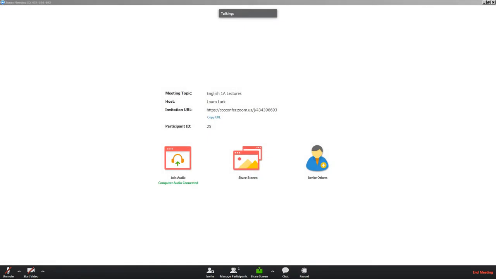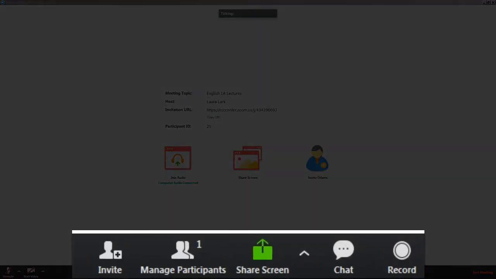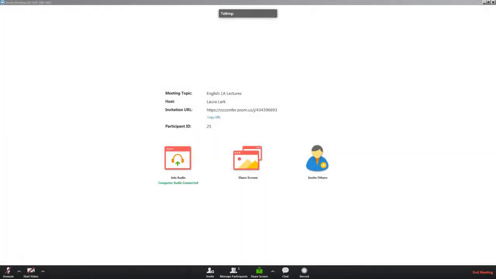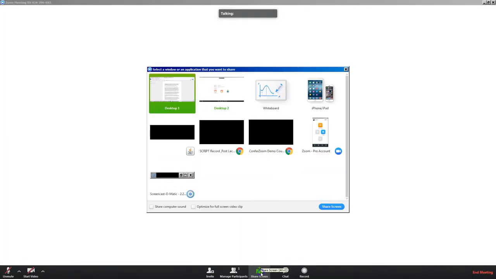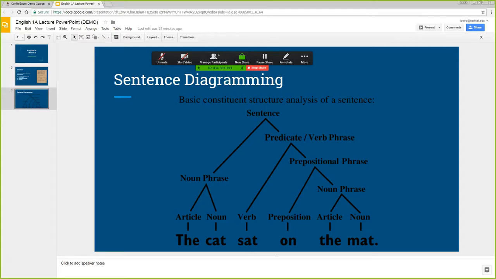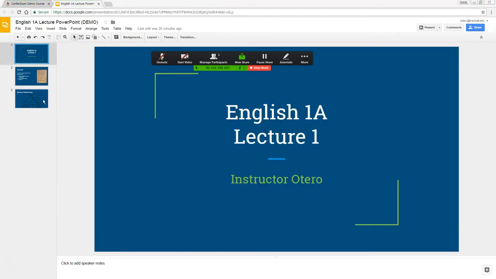One of the most important features that you will use is the Share Screen function. This allows us to share what we have on our screen. In this example, we have the English 1A lecture PowerPoint up, so our students can follow along with the lecture. Now that we have our lecture content ready on the screen, let's get started.